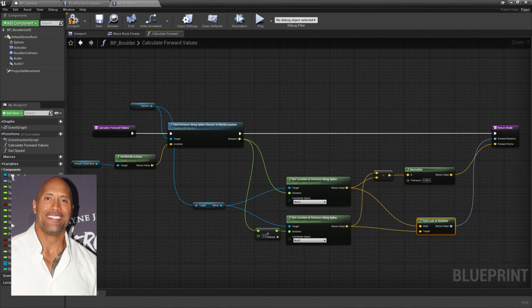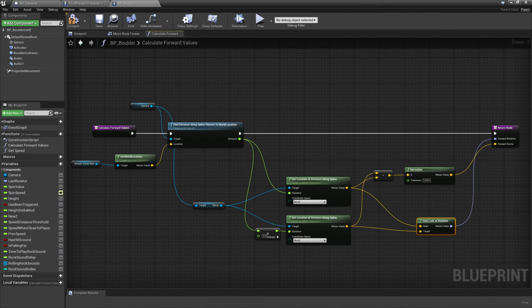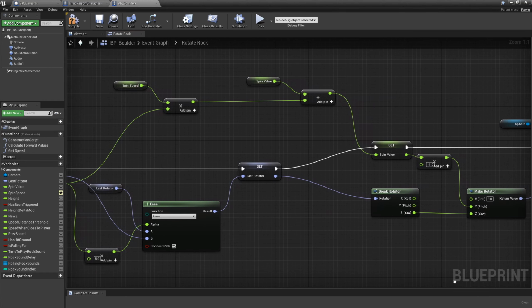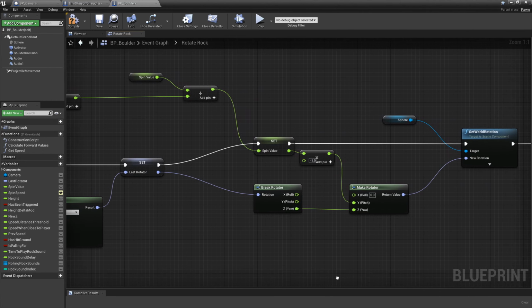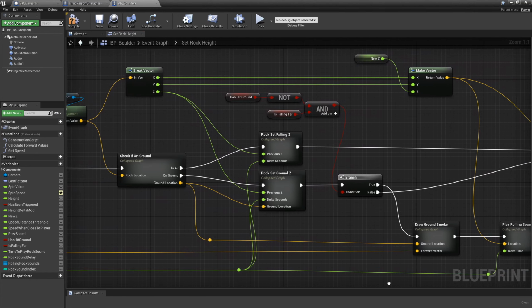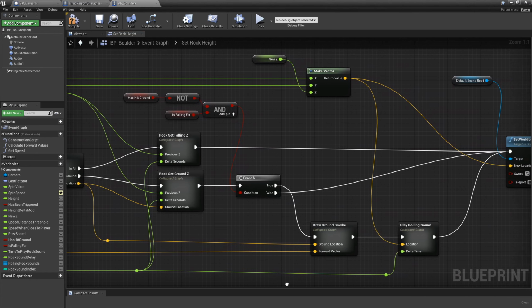The rock also uses the spline as a track to determine its direction. I determine the direction of the spline at the closest location to the rock, then set the rock's velocity and rotation to match that direction. To give the rock the rolling effect, I simply adjust the rotation's Y value. Finally, I use line traces to determine the rock's height.